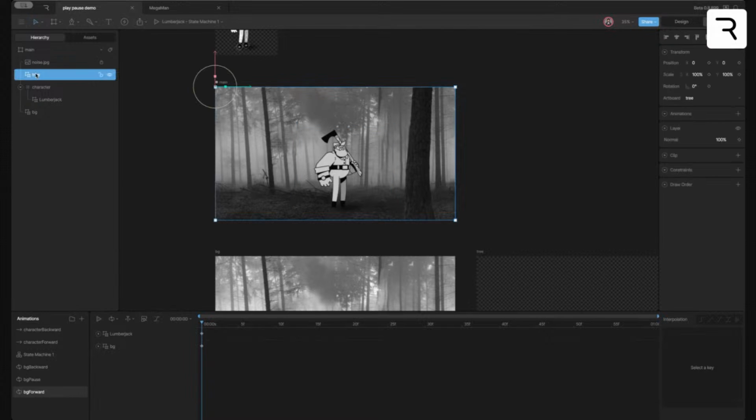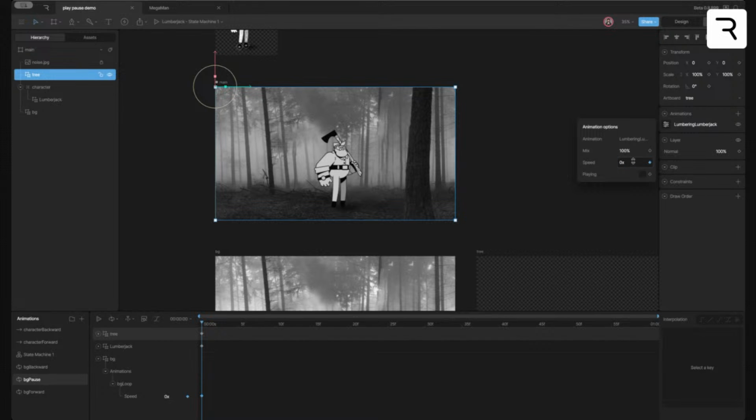So we can go into our tree. We can say for background forward, we want to add our lumberjack. Oop, I hadn't renamed it, but that's the tree animation. We'll do simple again. And then we're just going to say key is playing and set the speed to 1. For pause, we're going to do the same thing, except we're going to key it to 0 and then we'll just say it's not playing for this one.